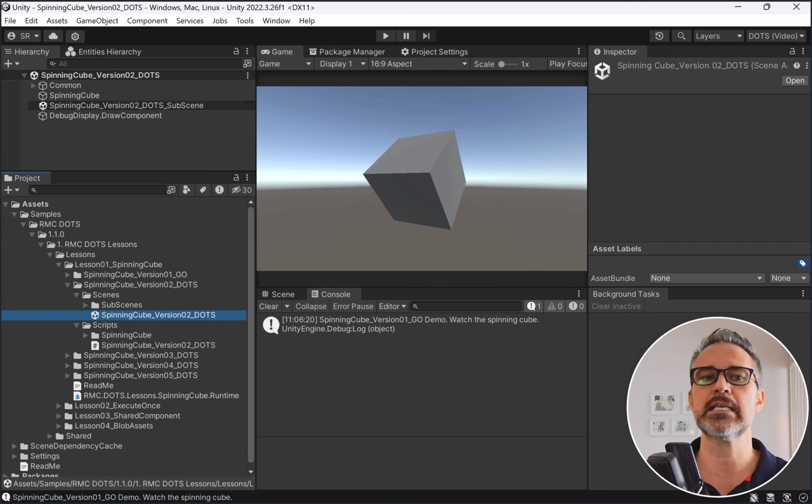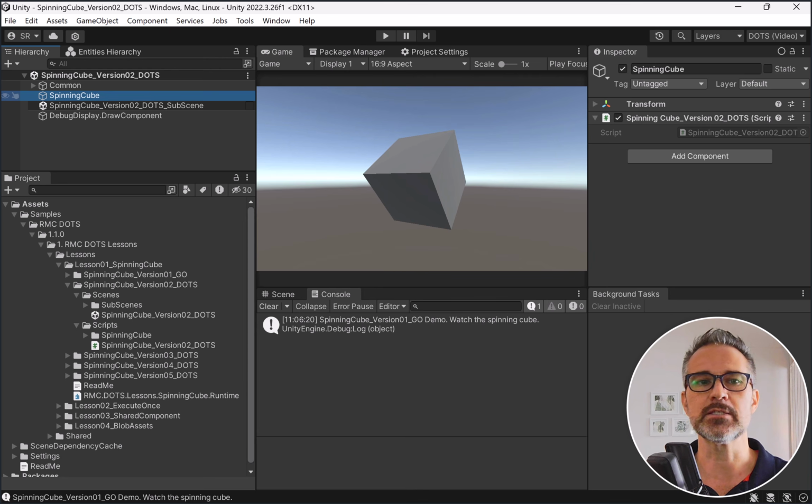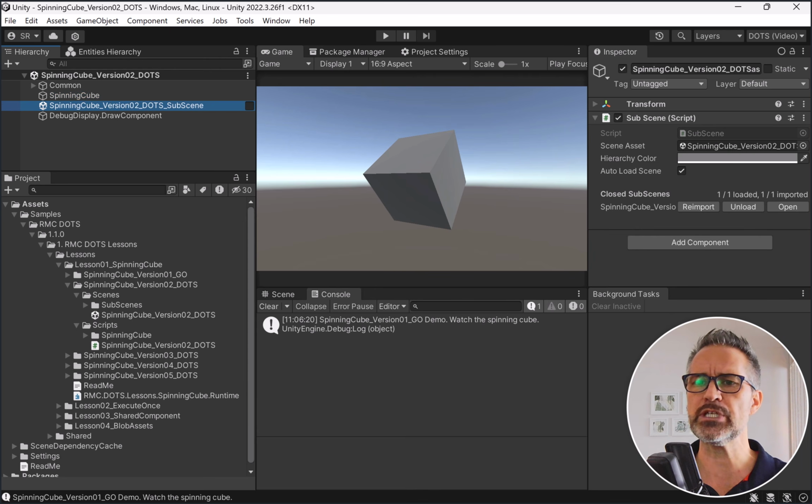It is always the case that there is some mixture of the two. The more you know about DOTS and the more systems that you use that are based in DOTS, there will be less of that game object interface there, but it's always there. For example, here in the scene, we start out, we have a spinning cube here, which has a MonoBehaviour just used to give us a message in the console. That's pretty basic.